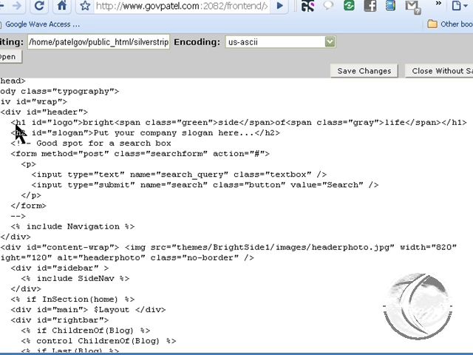This is where you change that logo. It says h1 id logo and then bright, so change that to whatever you want. It's making it green on the side. Bright would be the default CSS color, but in this one it's asking for a class equals green for the side, and then off leaves the same color as bright, and then gray for life, and then you put your slogan here and save the file.